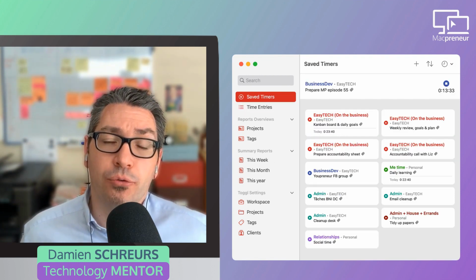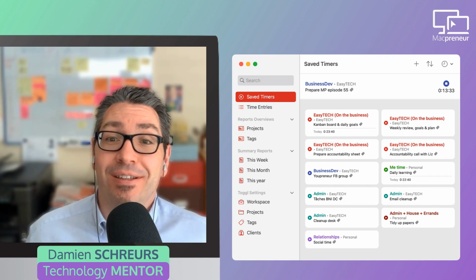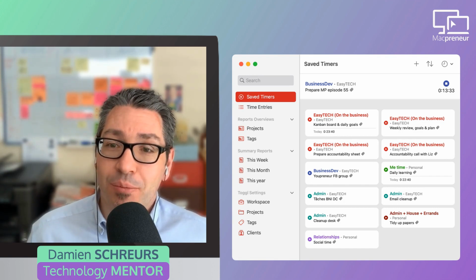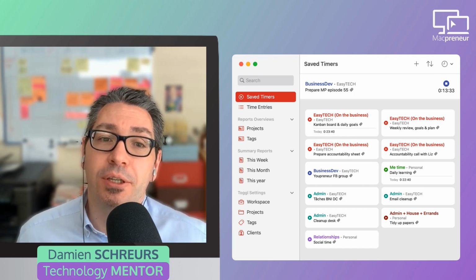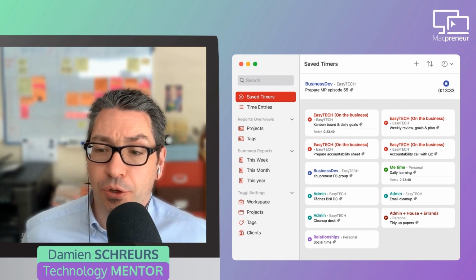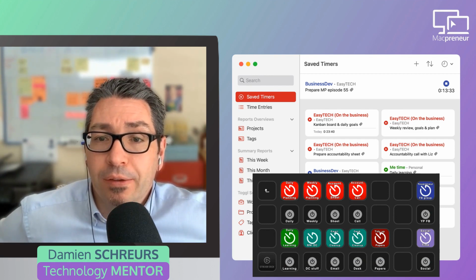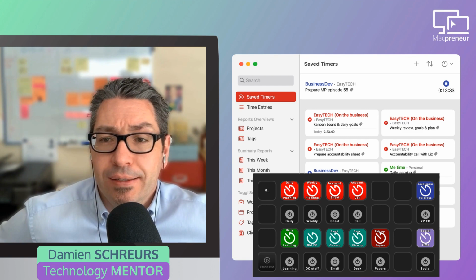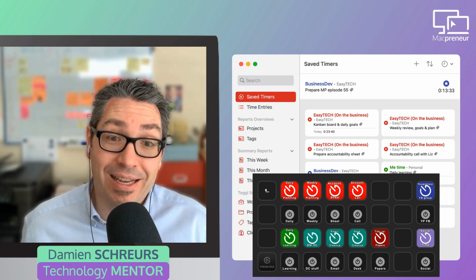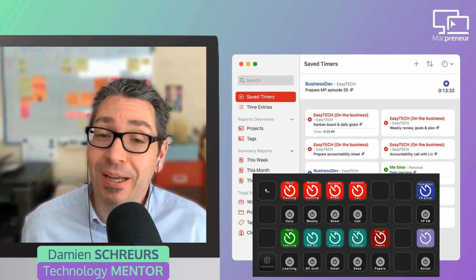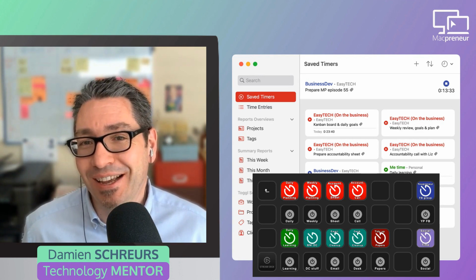And it's even possible to define some frequently used time entries as saved timers with a predefined project, a predefined set of tags. And these saved timers can even be triggered via a keyboard shortcut. This is especially useful in conjunction with a Stream Deck, since it's possible to configure buttons to act as keyboard shortcut triggers. So if you combine those two together, it means that starting a Timery timer can be done simply by pressing a button on my Stream Deck. I love that.